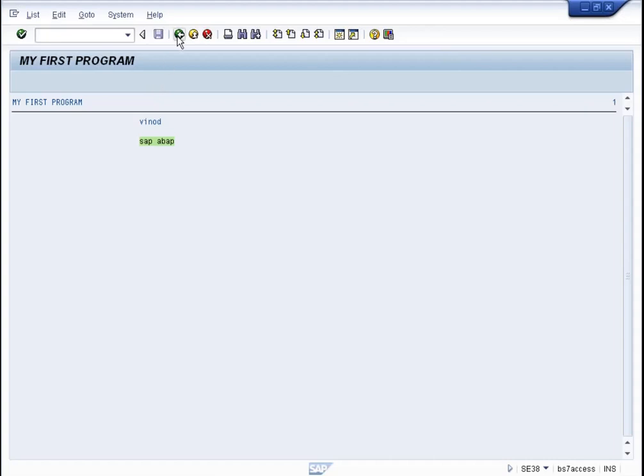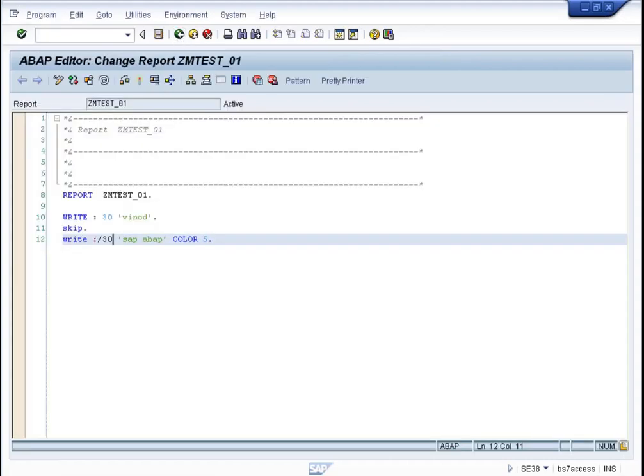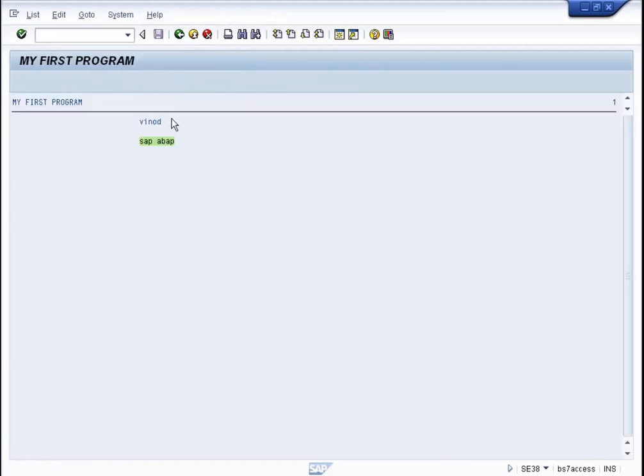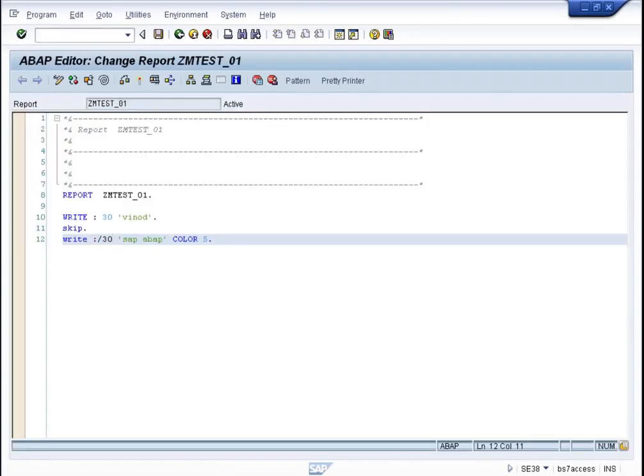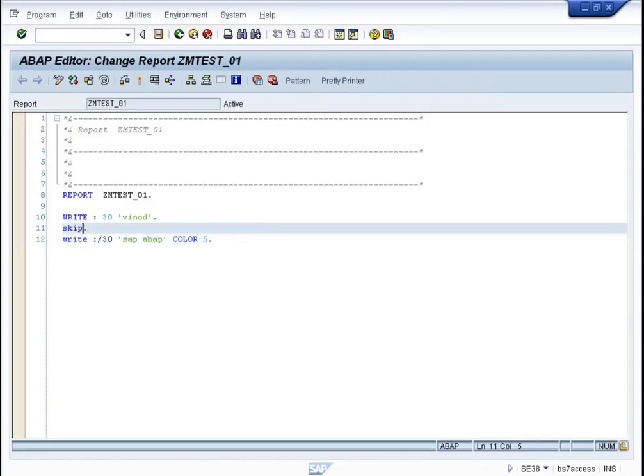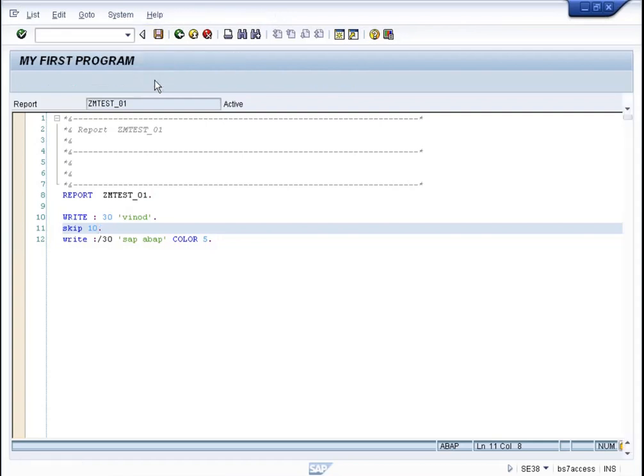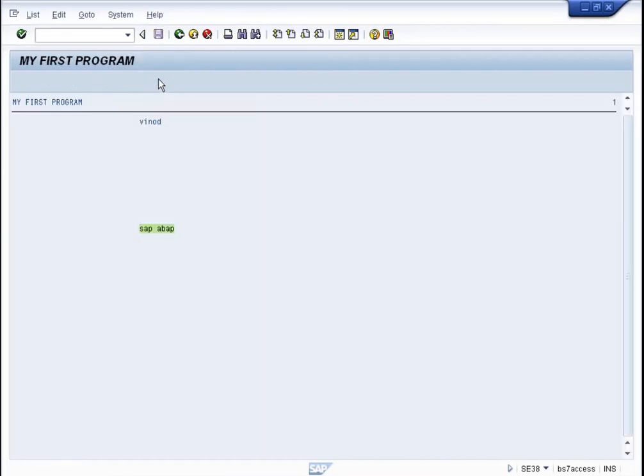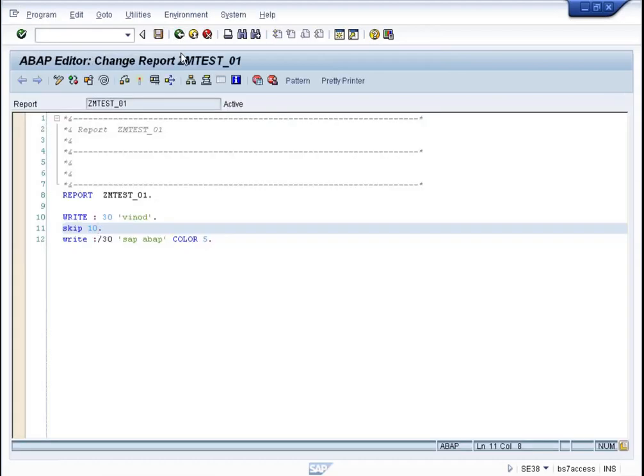Now I want a 2 line gap. Then I want a 10 lines gap between Vinod and SAP ABAP. What shall I do? If I want a 10 lines gap between this, I will say skip 10 here. So after skip, if I give some number, those many lines will be left out. So after Vinod, you are getting so much space, 10 line spaces are coming, and then you are getting SAP ABAP. So this is a use of the skip syntax.